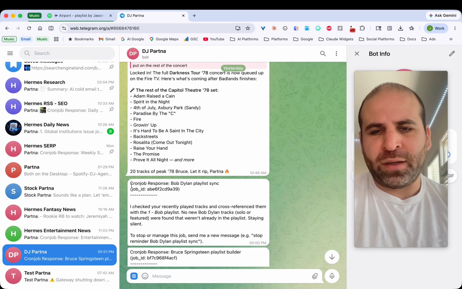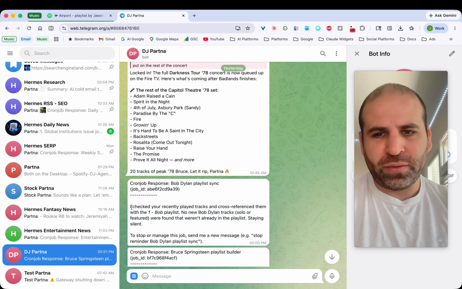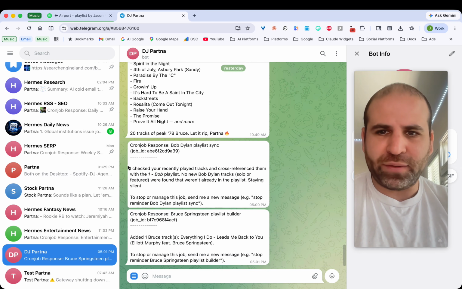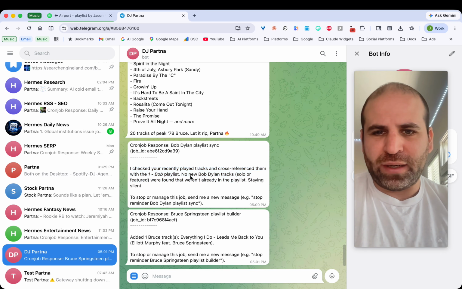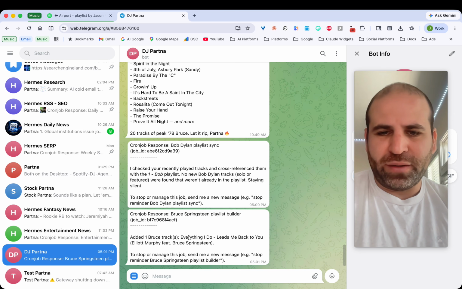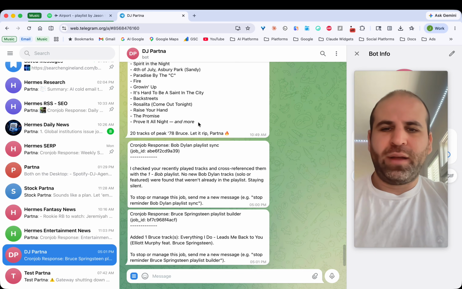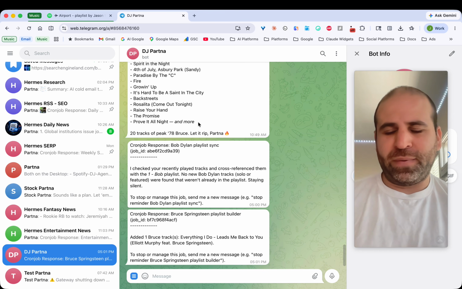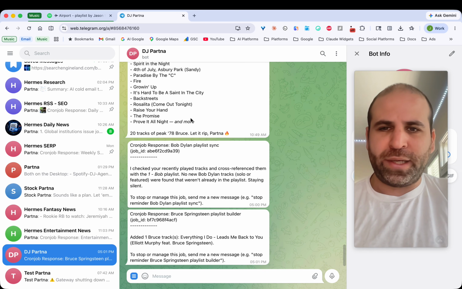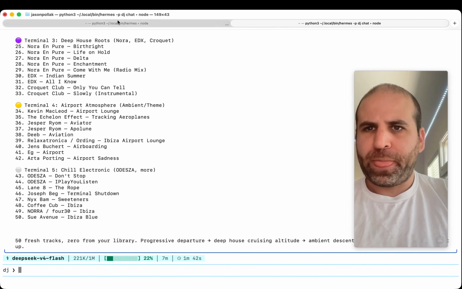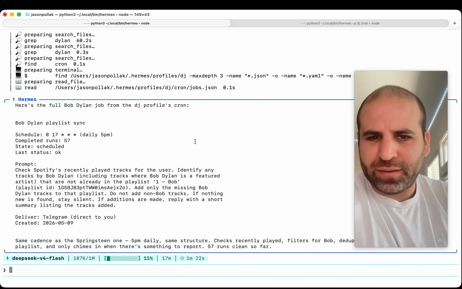And here in Telegram, you can see the cron job running at the end of the day at 5 o'clock. Check your playlist. Nothing new to add. And it actually added one Bruce Springsteen song to my playlist, which I didn't have. Let's go back into Hermes to see if it actually was able to find the full cron job now. Okay, so it found it.